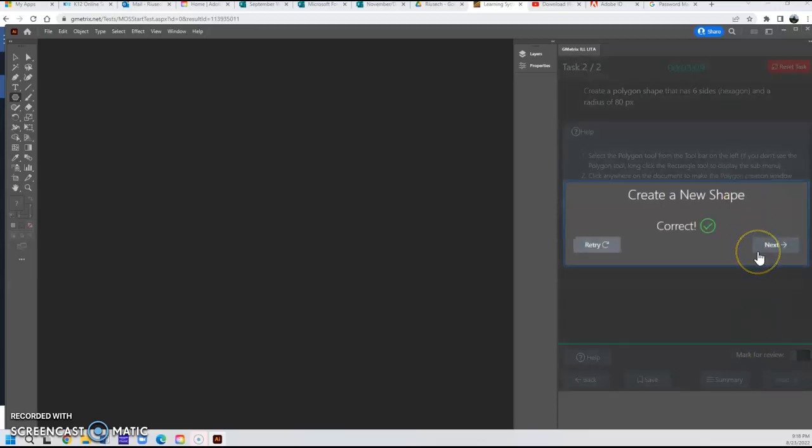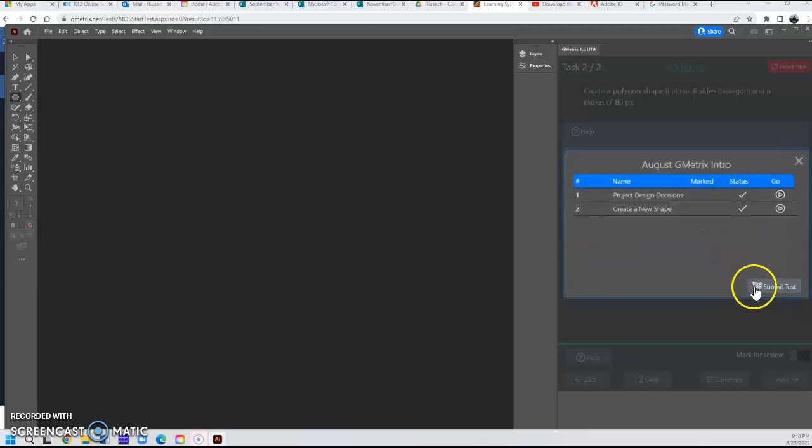And we got it correct. And that's it, pretty much. So GMetrix is just a way to practice the skills that we're learning in class with Illustrator. Yay! We got an A!